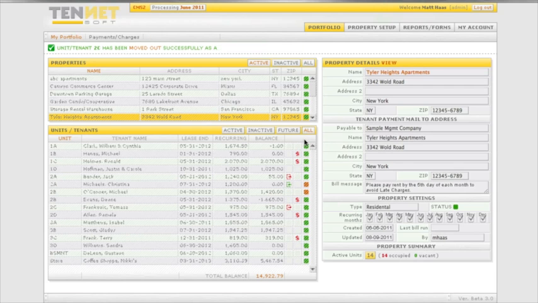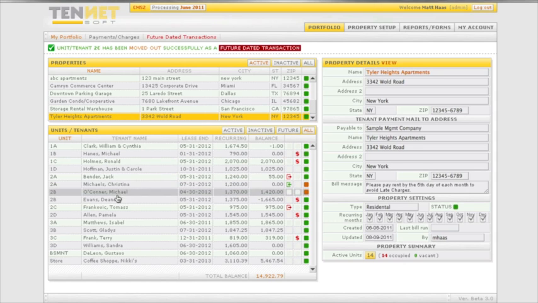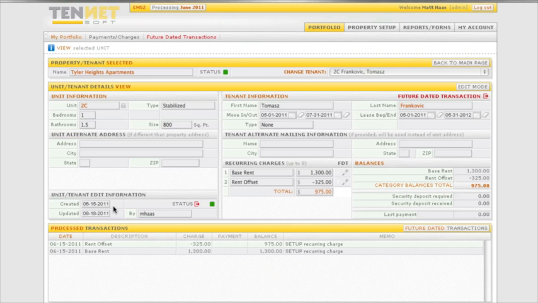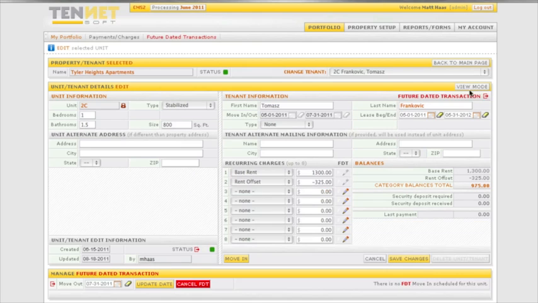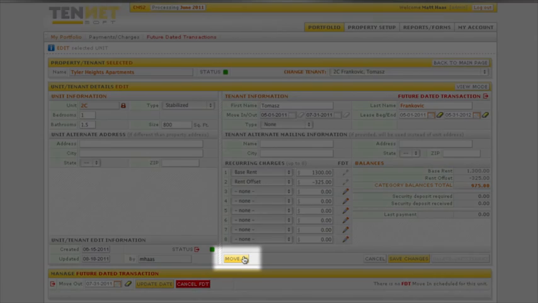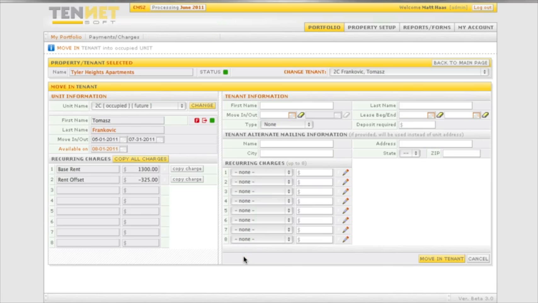To move in a new tenant in the future, select the unit from the unit's tenants display. You are initially in View mode. To make the changes, click the Edit Mode tab and then click the Move In tab. The selected unit must be vacant or have a scheduled future dated vacate already in place. Enter the tenant name and move-in date, which must be greater than the vacate date.